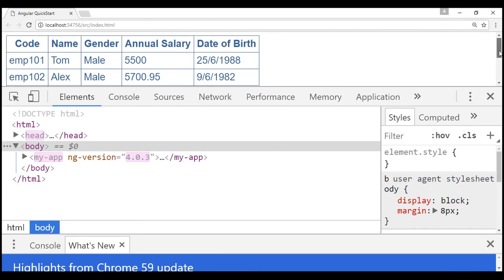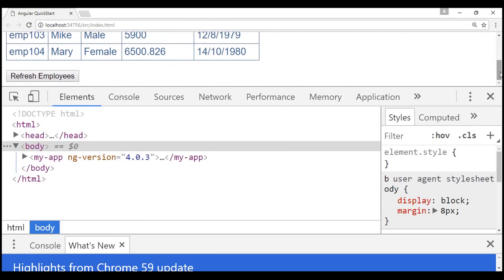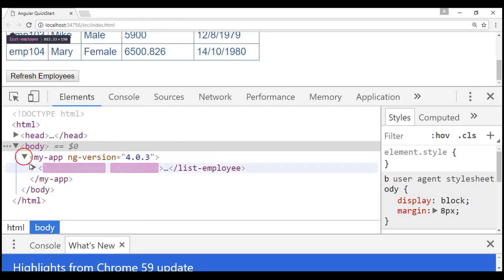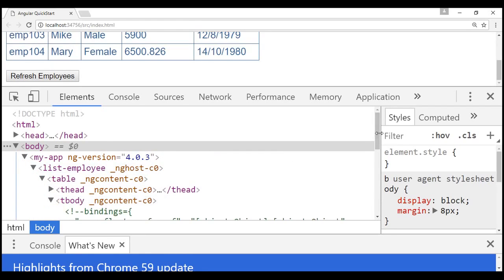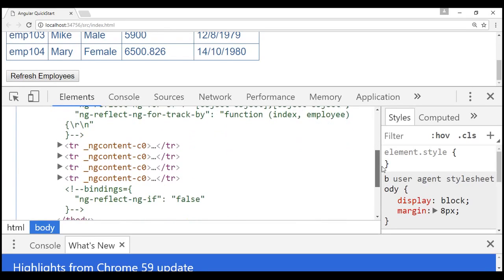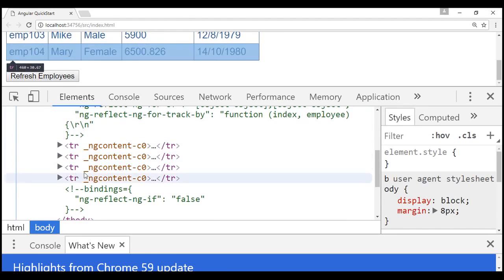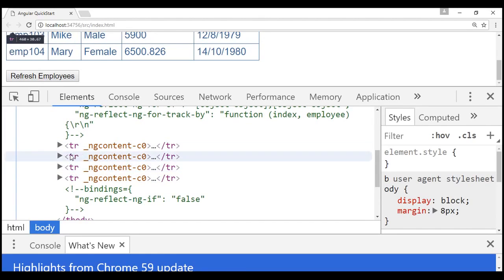Now notice on the initial page load we have our 4 employee objects. Let's expand my app, list employee, table, tbody, and let's look at those 4 tr elements. Now look at this. When I click this refresh employees button the first time, the color of these 4 tr elements will not change. Only the color of the new tr element that is going to be added will be briefly highlighted, indicating that that's the only DOM element that is added.